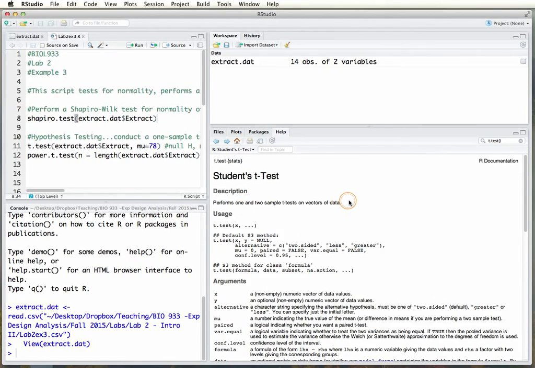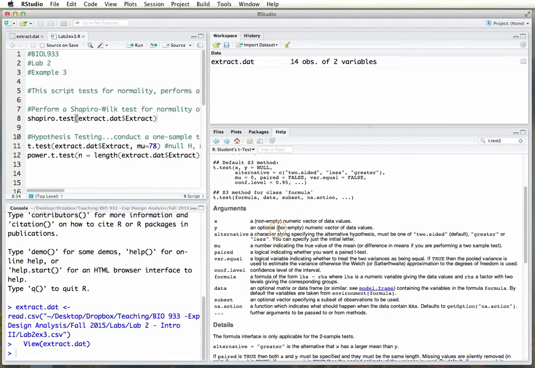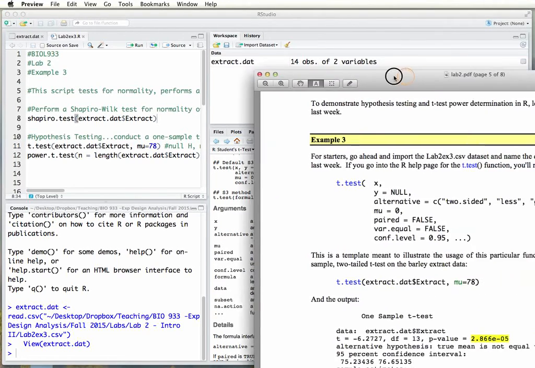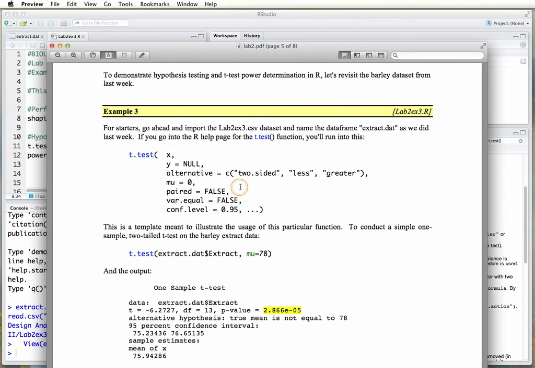The way these help pages are set up, it gives you the name of the function at the top, a quick description, and then it gives you usage. Usually what it'll give you is this kind of example that has all the parameters laid out that you could potentially specify, and then following that are some definitions of the arguments. And this is exactly what I've pulled into your lab handout. So when you go into the help menu and ask for t-test, what you see is that you have to specify the data set that you're interested in.